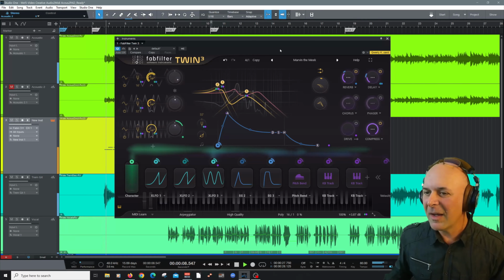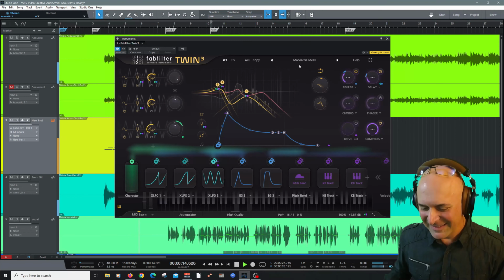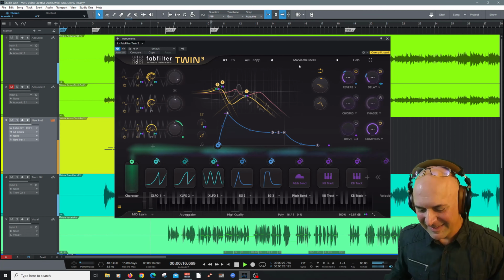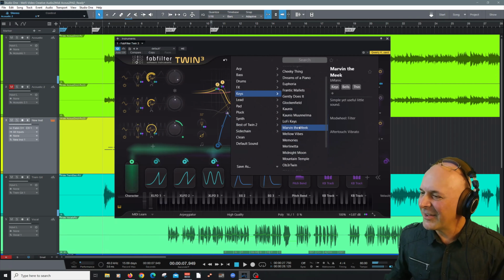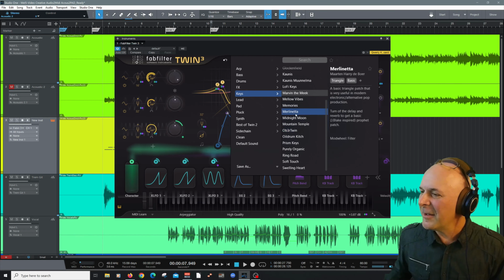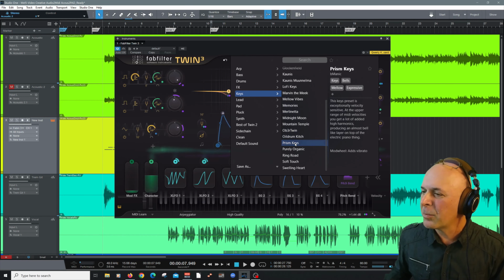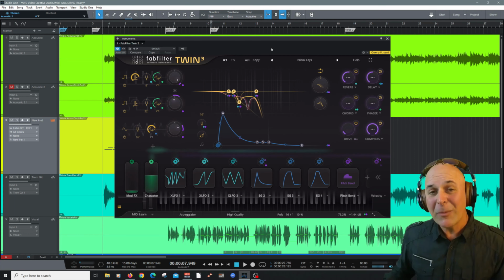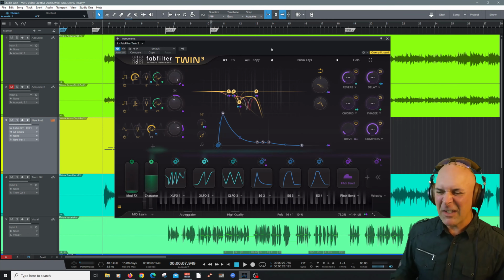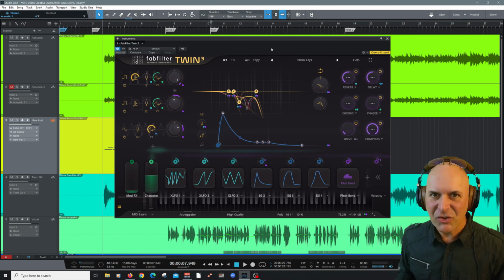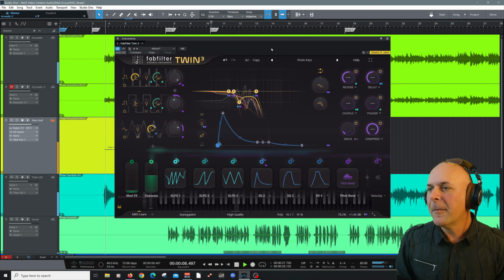It's a good name. That's so cool. Let's see what we got. Memories, Prism Keys. So what I'm doing basically is finding a preset that I feel would really jive with this, the texture and the feel and emotion of the song.